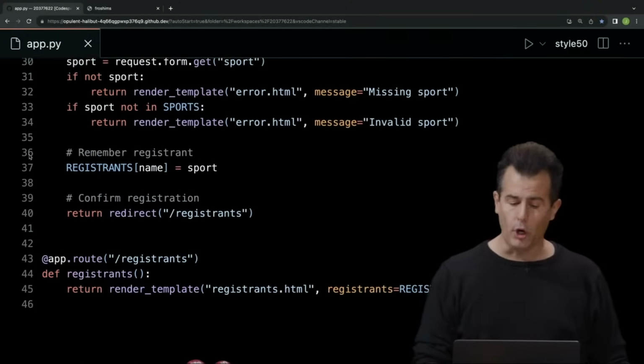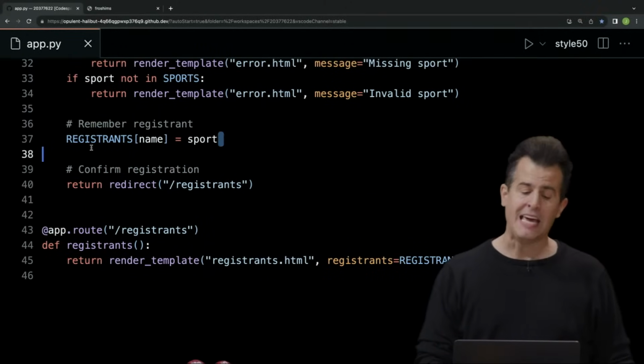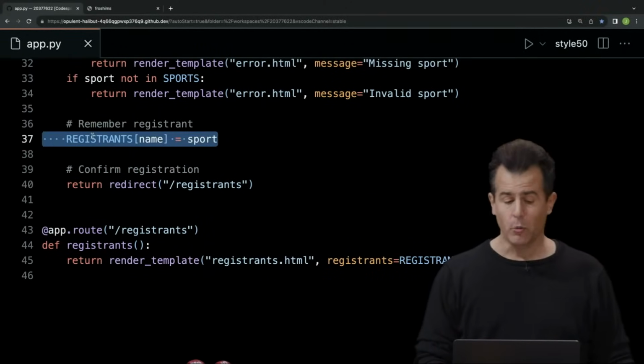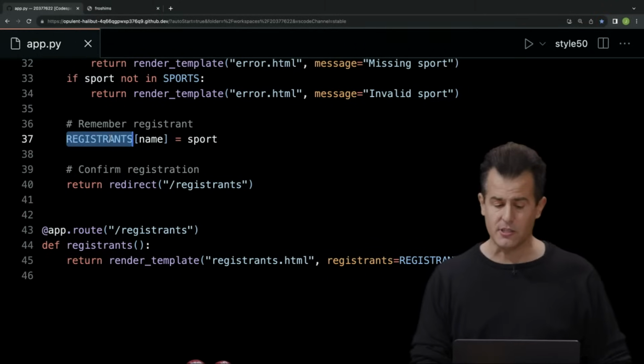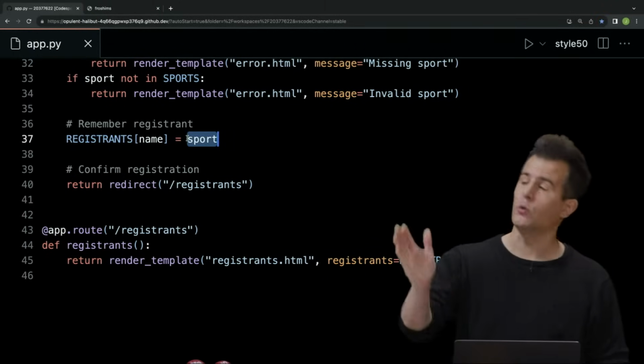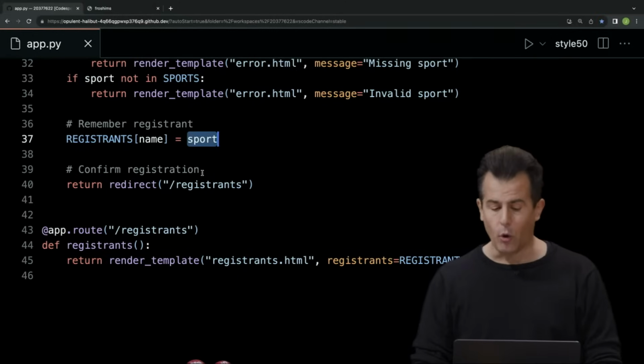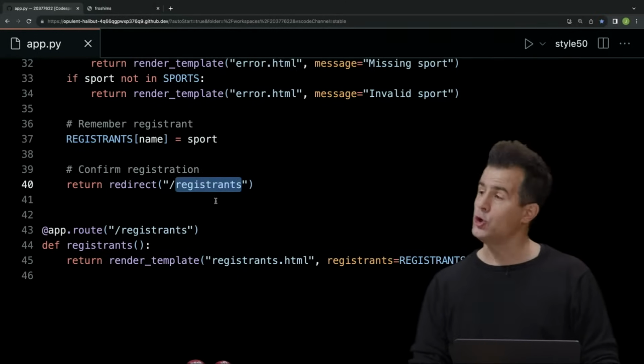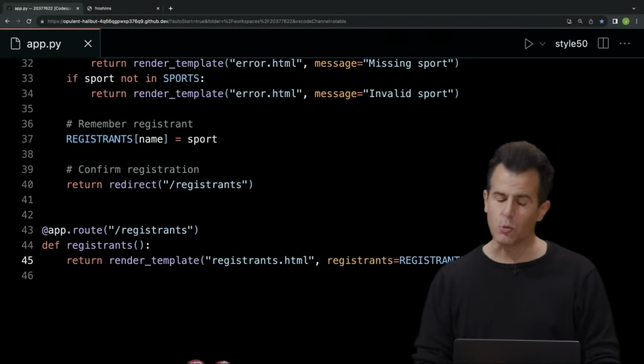So how do I put a person's name into that global dictionary? Well, I use the syntax from week 6. Registrants, bracket name, equals sport. That associates that value with that key. And now what you'll see is that I've added a new route, /registrants, and this is where things get interesting.